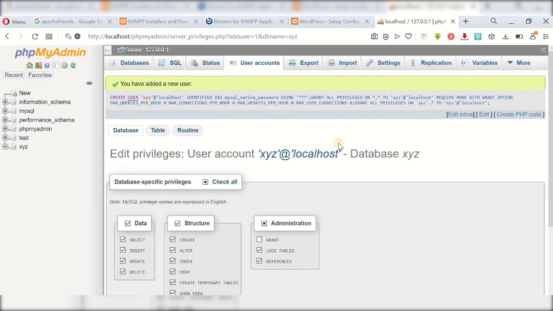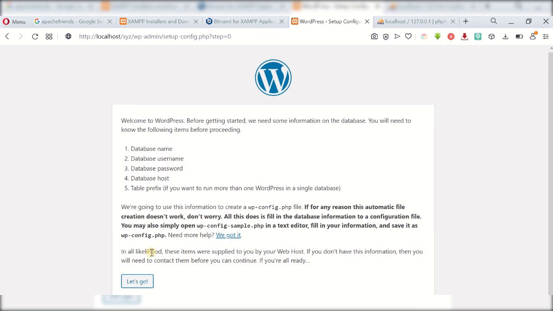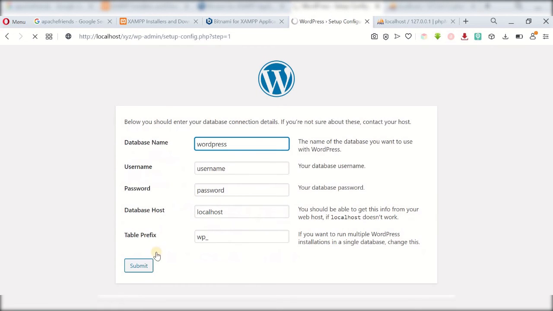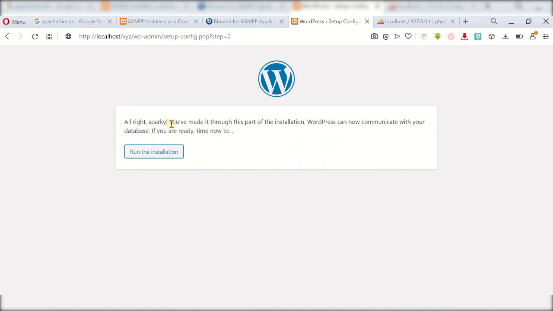We have successfully created our database, the username and the password. Then we'll go back here and click let's go to continue. Our database name is XYZ. The username also is XYZ. Then the password. Then you click submit to continue.